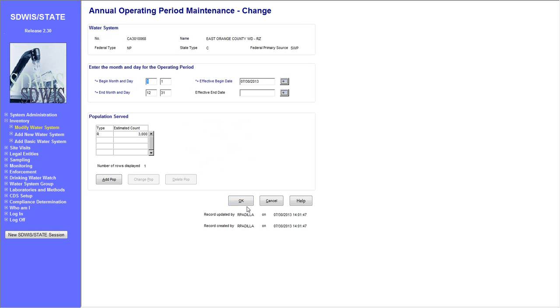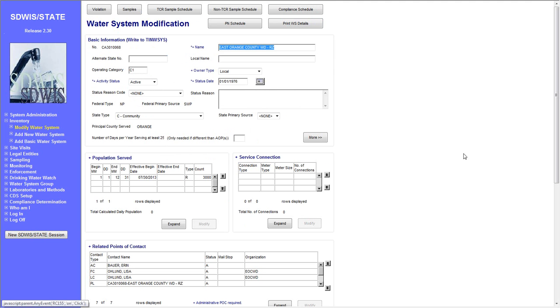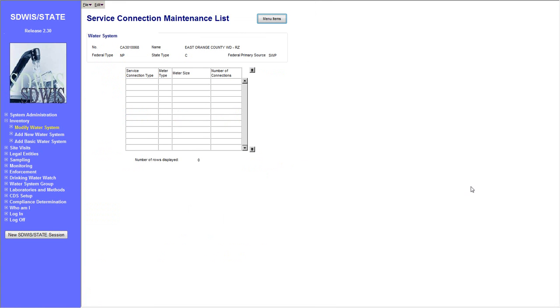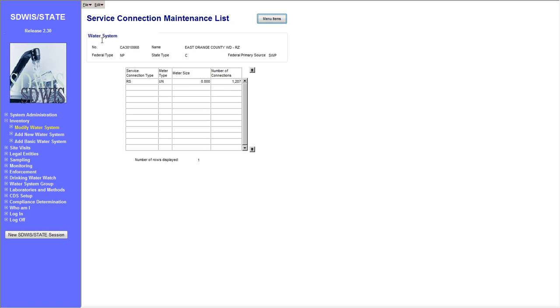Everything looks good, so I click OK to save all changes. And I go up to File and Exit to back out of that screen. There's my population. Now I'm going to enter the service connection count. So under service connection, I click Expand. I go up to Edit and click Add. From the drop-down menu, I make sure that I select the correct service connection, and I go over and enter the service connection count. Click OK. Go up to File and click Exit.